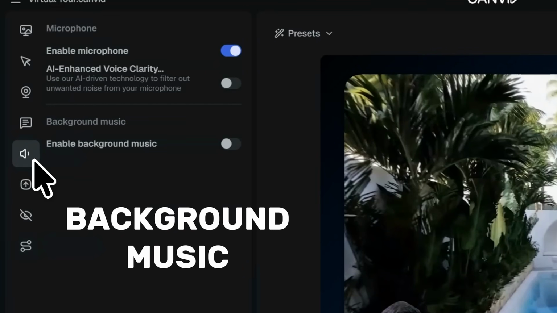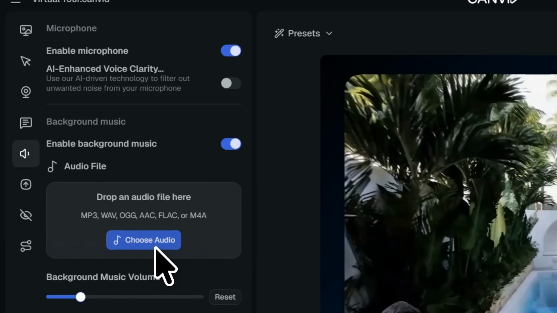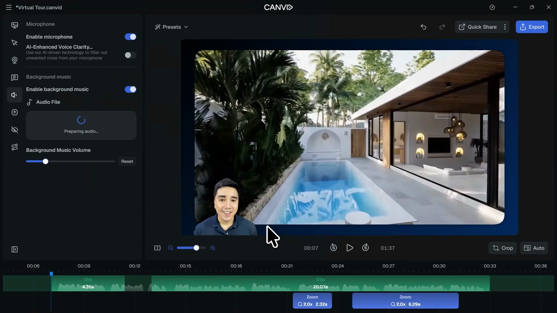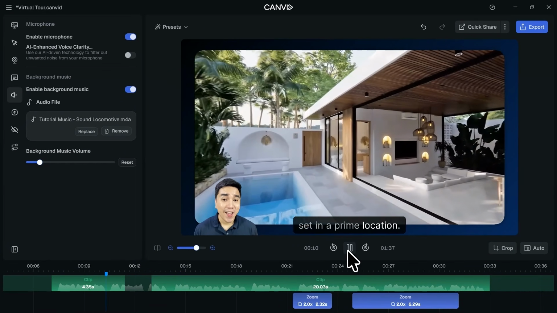Another feature many of you have been asking for is background music. You can now add, replace, or remove background music directly inside your project without needing another editor.